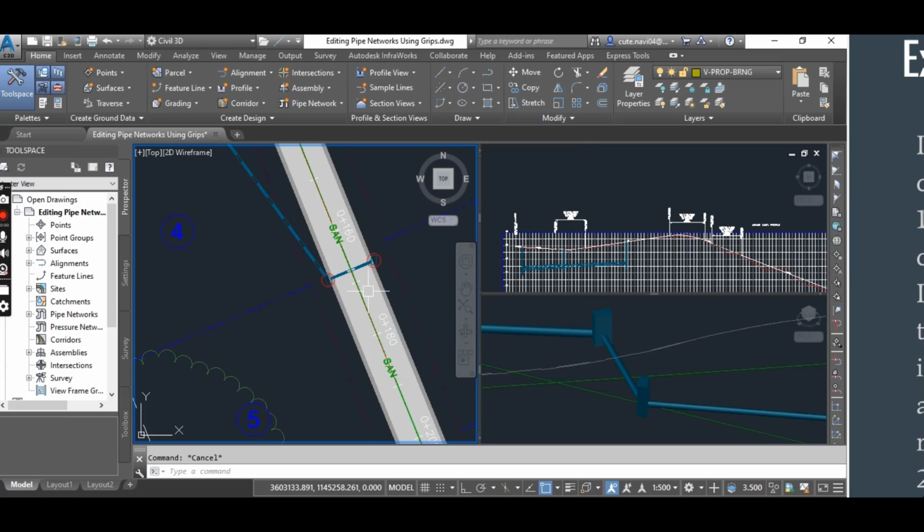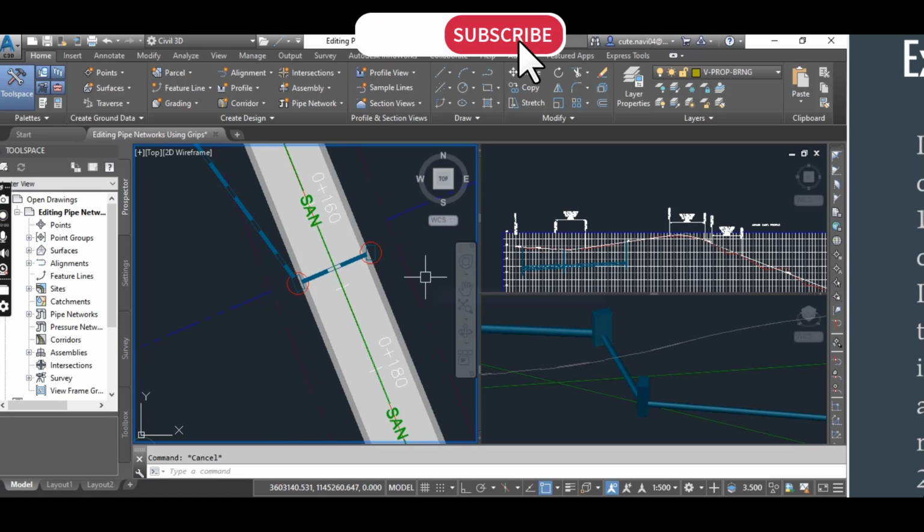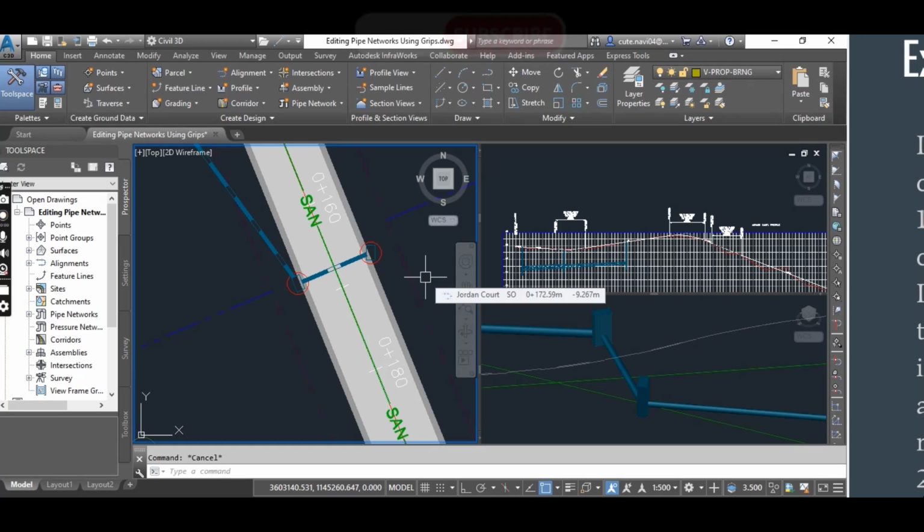So let's start our exercise number 2. In this exercise, we will create parts of the storm system using the pipe network creation tools command. Before starting, you need to download the drawing named Creating Pipe Networks by Layout. In this drawing, we have red circles which are provided to indicate the locations of inlets.